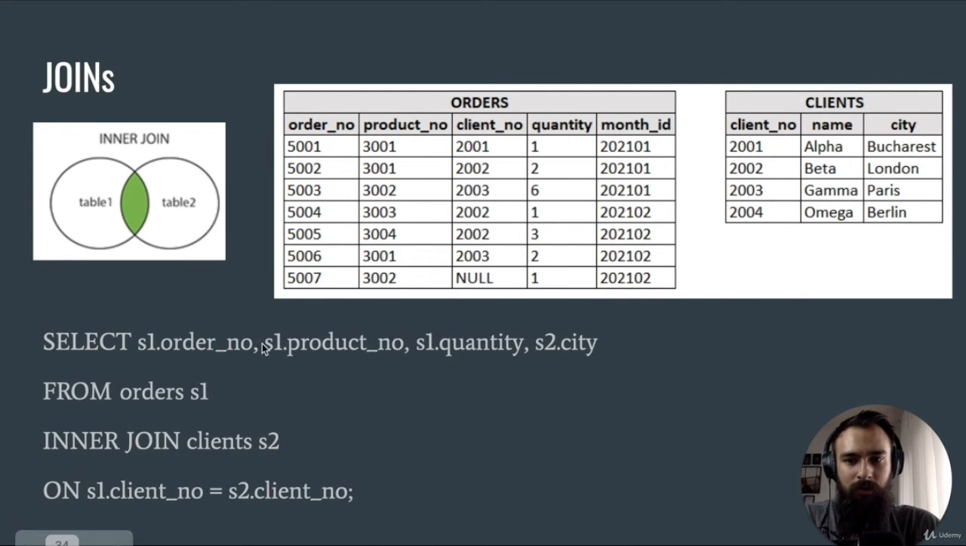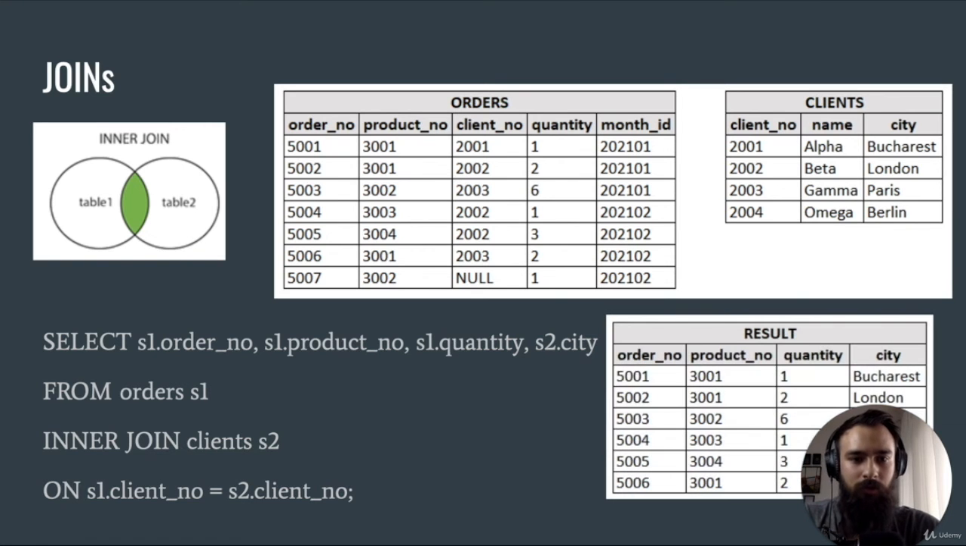By selecting the information that we want to retrieve from the orders, inner join the clients. This is how we link the two tables, and we link them based on the client number column. And then the database will return the following result.